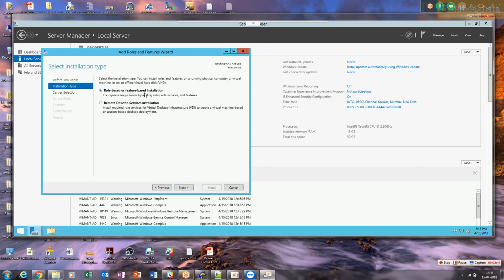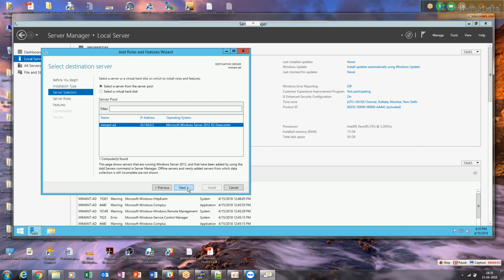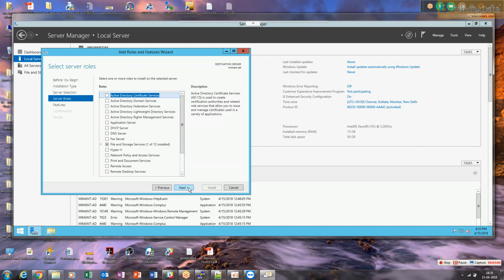It is role-based or feature-based installation, so let it stay like that. Configure a single server by adding roles, role services and features. Select the server from the server pool. Currently we have only one machine within this particular domain, that is Mimant AD. So this is the same machine itself. Let me click next.